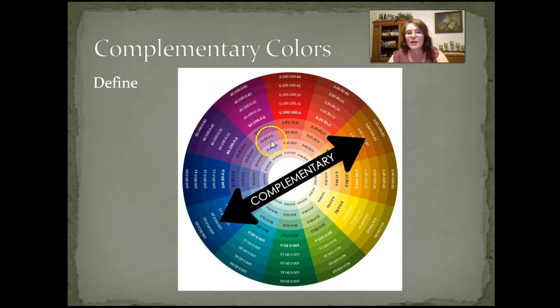So complementary colors, blue and yellow is a really common complementary color. There's also blue and orange. So if you think of football teams, a lot of times the football team's colors are complementary. They're across from each other on the color wheel. I'm thinking of, isn't the Dolphins like a turquoise and an orange?